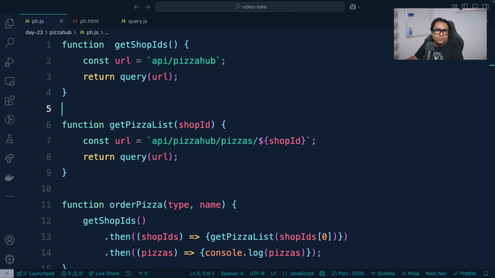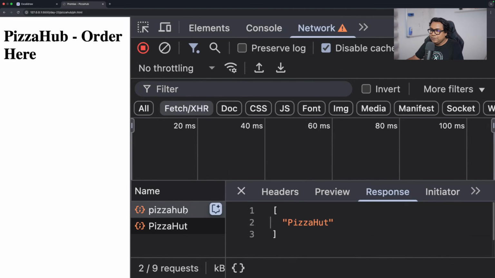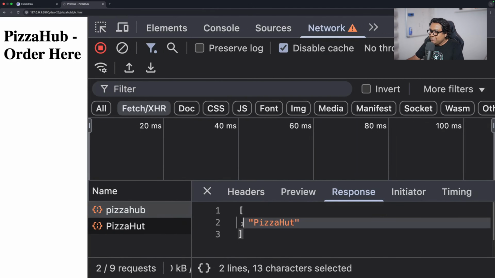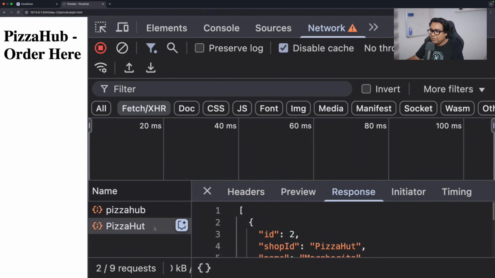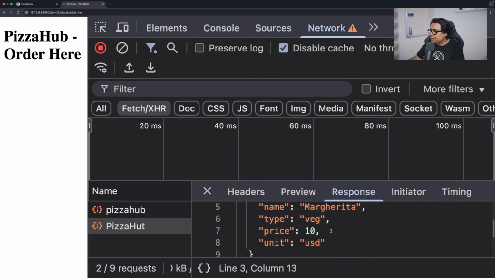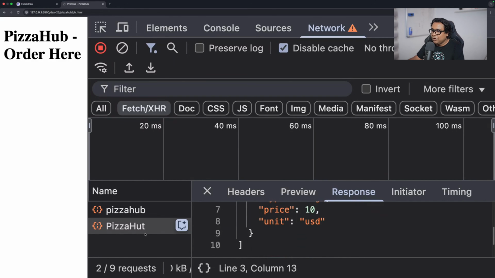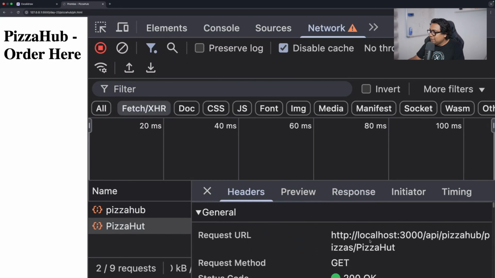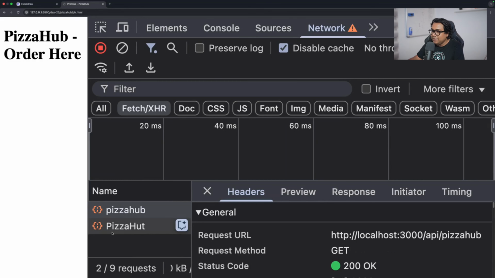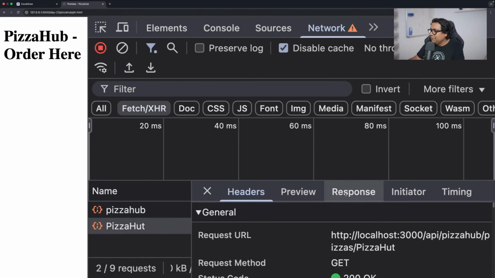Okay, now if I go back, if you see this network call, the first network call happened, and it gives me Pizza Hut, the shop ID. The second network call happened, and it gives me the response, which is the array of pizzas available in that particular shop. This is the second one: localhost 3000 API PizzaHub/pizzas/ Pizza Hut, which is the shop ID. The previous one was PizzaHub, right? So both the calls are happening and giving me a response.